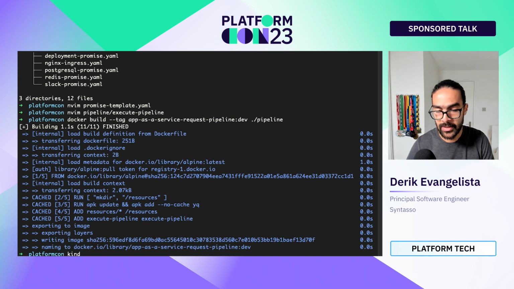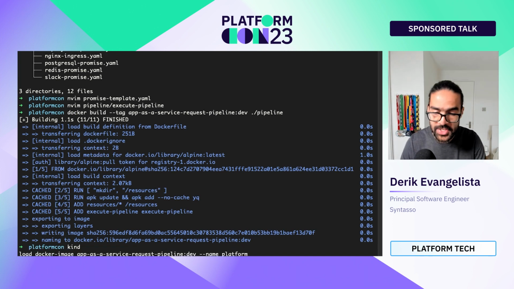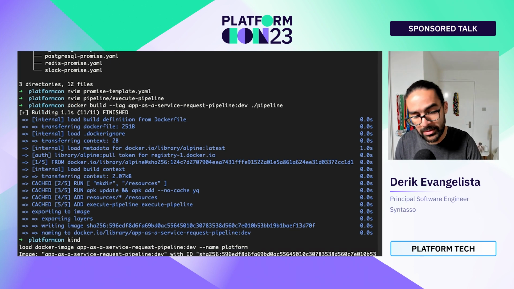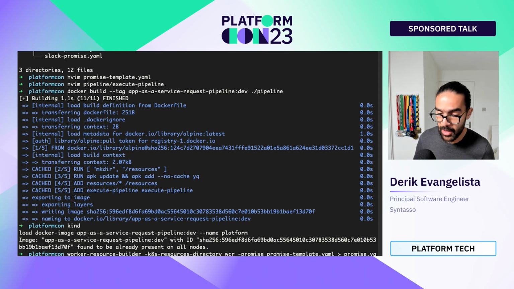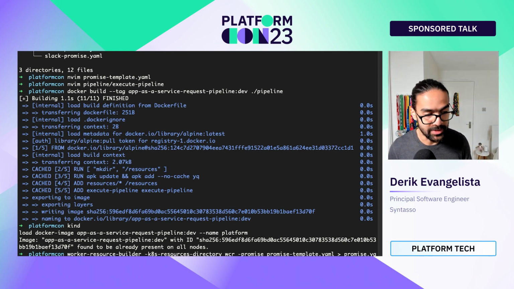Cool. So now that's done. We can use that script that we inject the dependencies into the promise file. So we have a complete promise that we can now install. So let's install it. That is done. So that's now available in the platform. And your job here as the platform team is done.